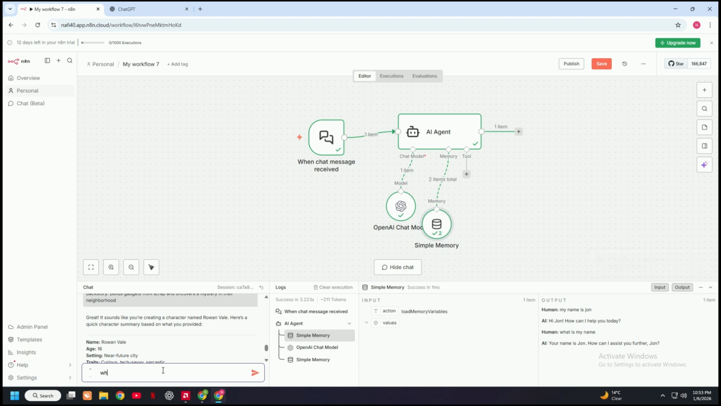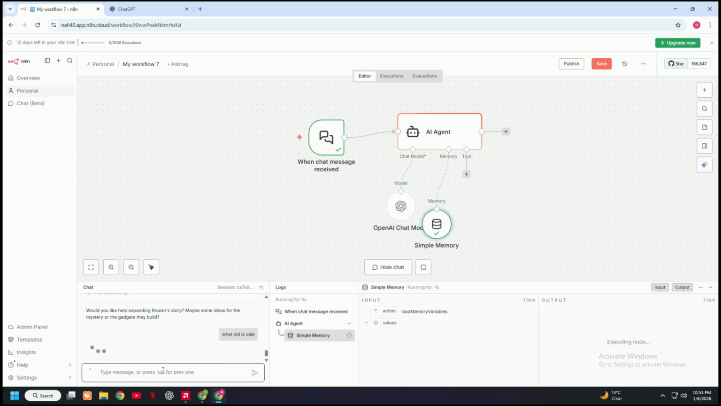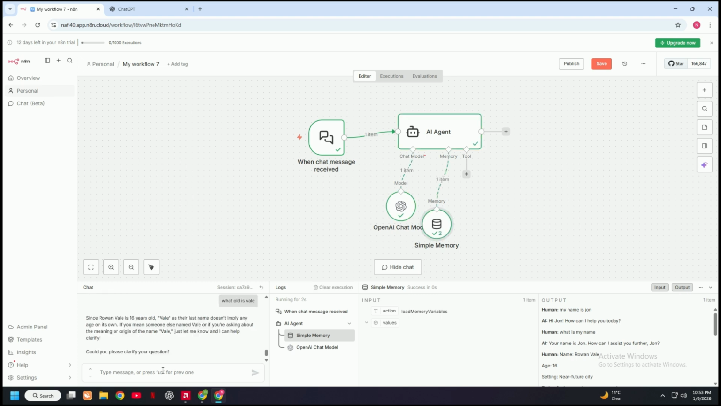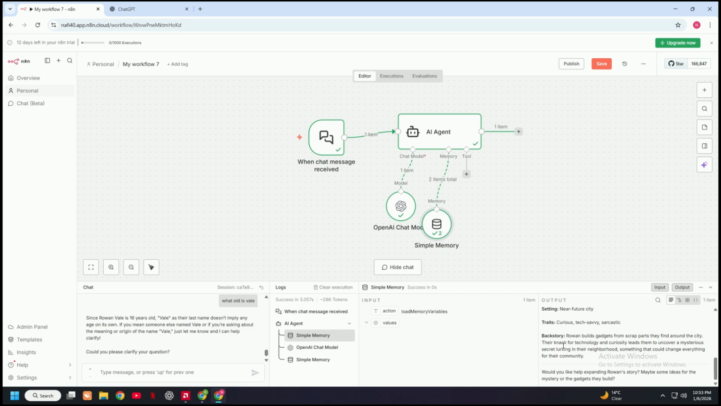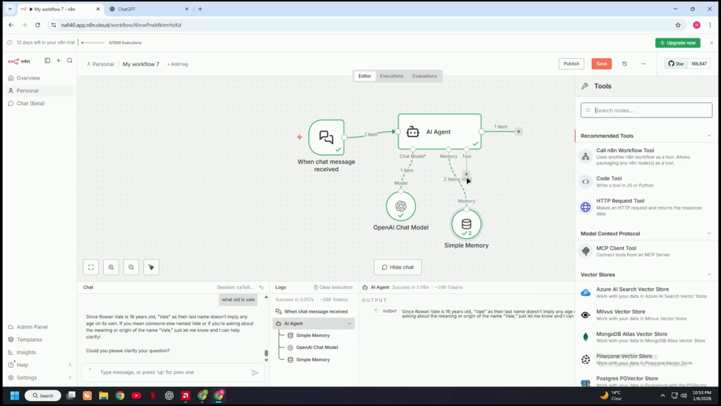Now I am going to ask how old is Vale. By the way, the identity which I created is about Vale. And it says 16, which is correct. Moreover, it also gives me some information about Vale. Here in the output it says age 16. Now, you can give your personal information to it, and it will remember those data in the memory.